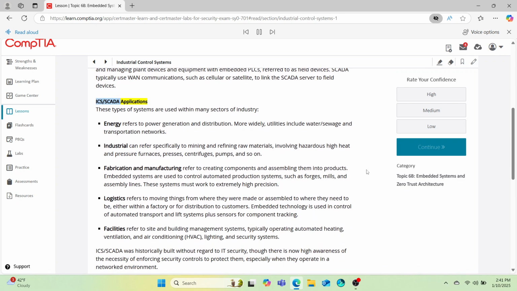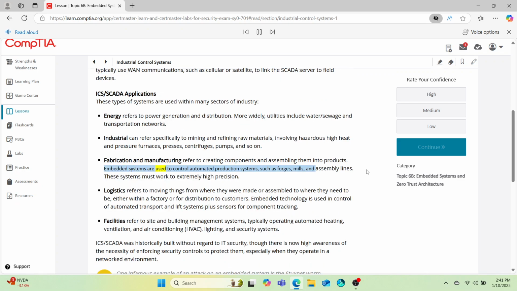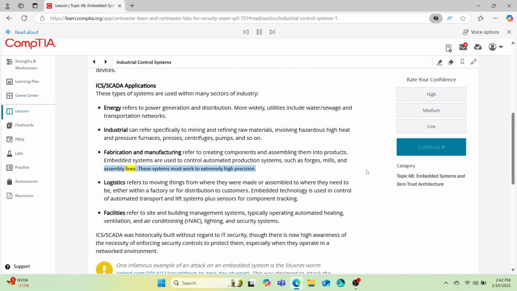ICS/SCADA applications. These types of systems are used within many sectors of industry. Energy refers to power generation and distribution. More widely, utilities include water/sewage and transportation networks. Industrial can refer specifically to mining and refining raw materials, involving hazardous high heat and pressure furnaces, presses, centrifuges, pumps, and so on. Fabrication and manufacturing refer to creating components and assembling them into products. Embedded systems are used to control automated production systems, such as forges, mills, and assembly lines. These systems must work to extremely high precision.